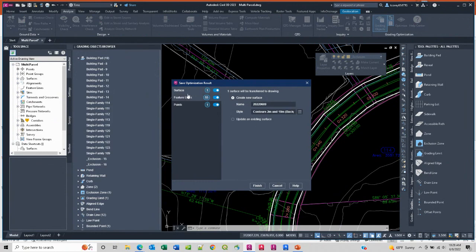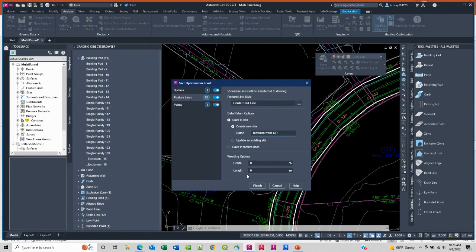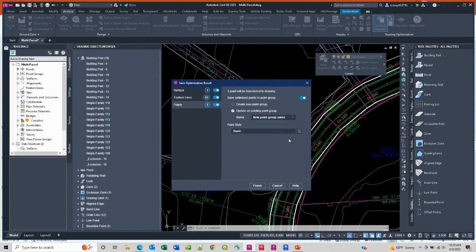Okay, so now I have the surface. Then I also have feature lines. So here I could save the feature lines to a new site if I want. Geo is grading optimization. Okay. And any high and low points that it collected, I'm not going to worry about these. And I'll finish.